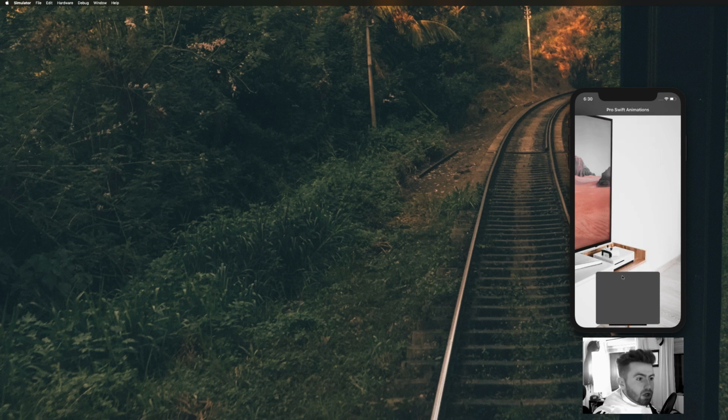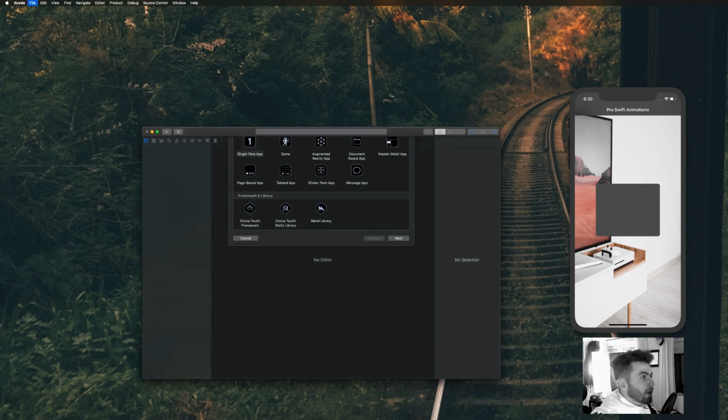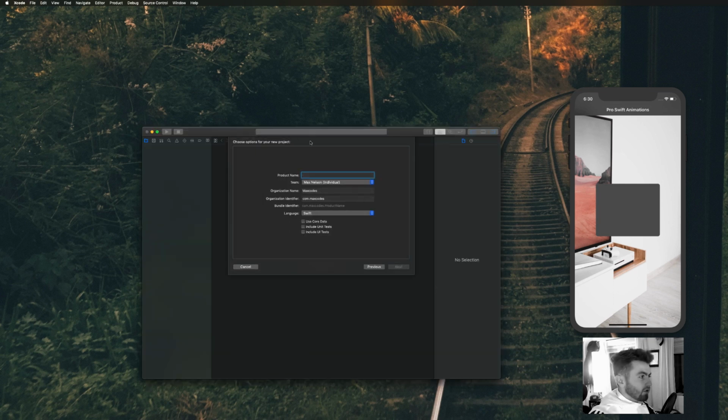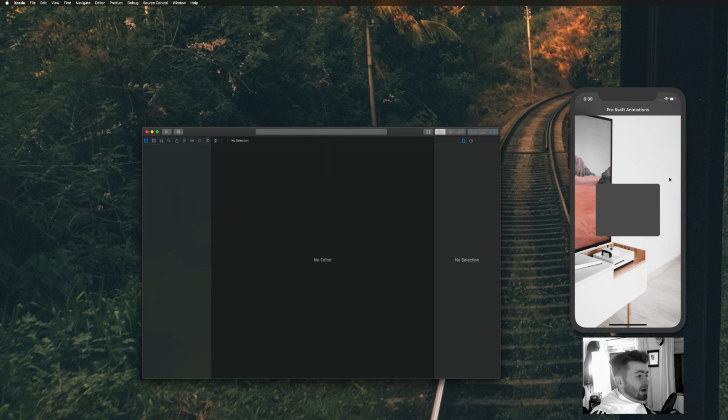Let's go ahead and jump into it by creating a new Xcode project, right? So go ahead and create a project and choose Single View Application. And I'm just going to call this Pro Swift Animations. I'm going to make a whole entire course on animations, showing you all kinds of animations.